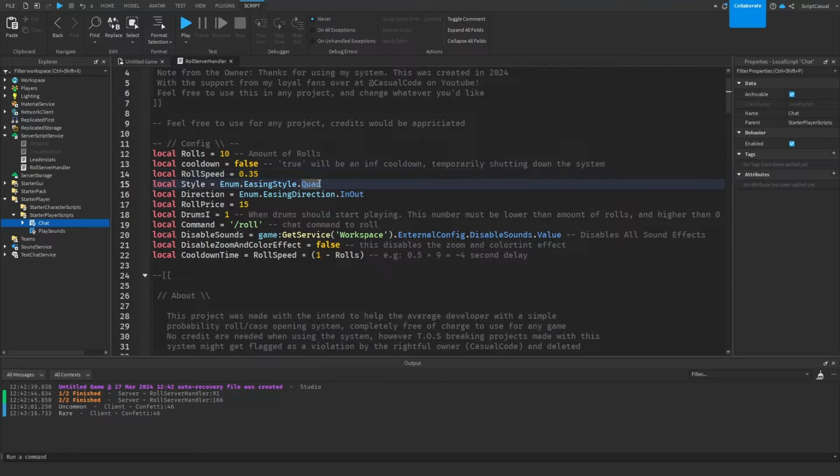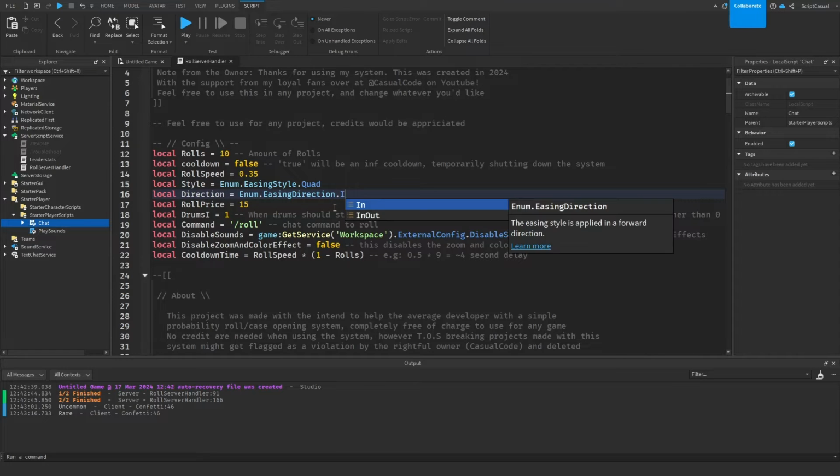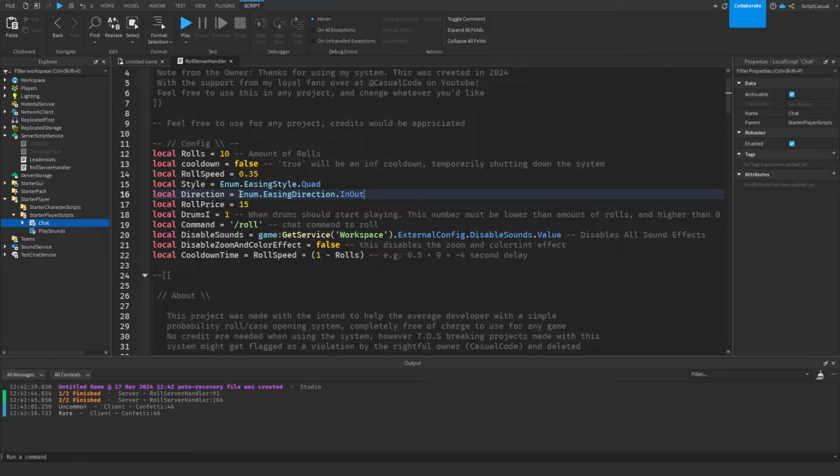We have the style and the direction, which you can change, but don't change anything else. We just change quad to something else. You could change it to linear, but I like quad. And out you could change to either out or in. I'm just keeping mine in out. Actually, no, I'll keep it in for now. Then you would have the roll price, which is the amount of money it costs to roll.